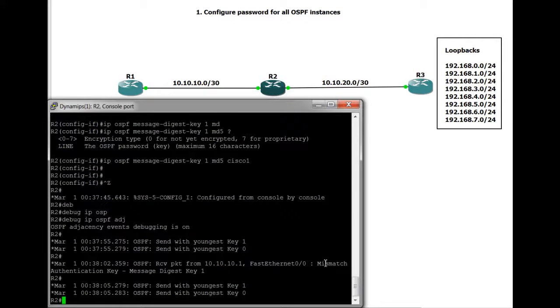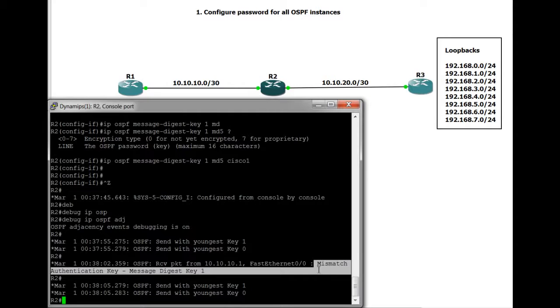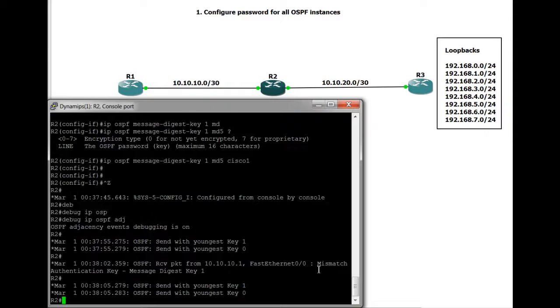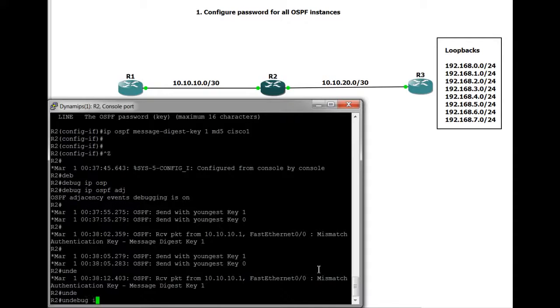Mismatch authentication key message digest key 1. So this time it's saying, yes, there is a key, but it's incorrect. So let's turn debugging off again.